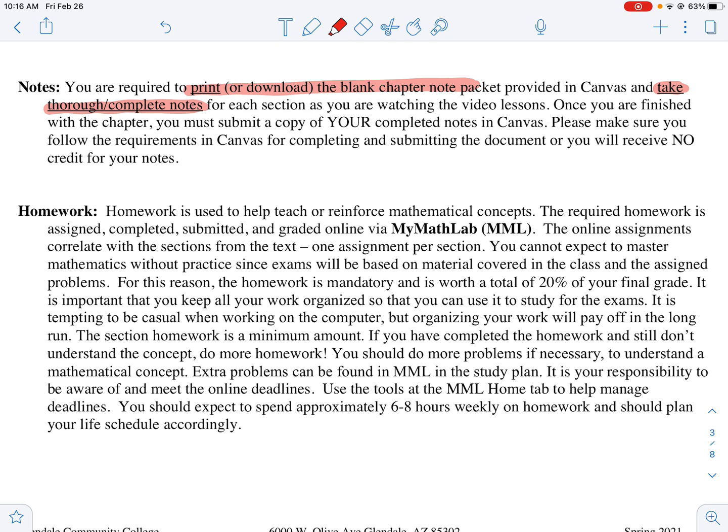It's important that you're showing all of your work just like I do in the videos. It's important that you're completing all problems that I've provided. You must submit a copy of your completed notes in Canvas at the end of the chapter. Please make sure that you follow the requirements in Canvas for completing and submitting this document, or you'll receive no credit for your notes.